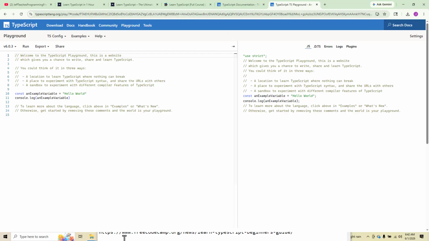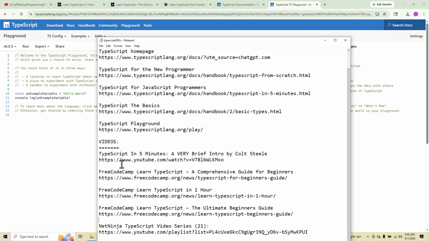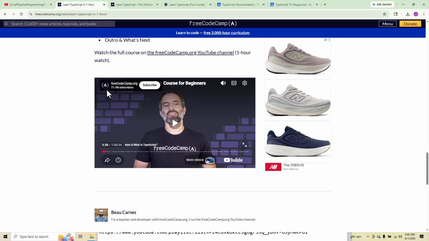All right, now next, TypeScript in 5 minutes. I went through this. It's not bad, but it's what can you do in 5 minutes? Cold Steel is really good. He's got a complete TypeScript course out there. I may end up taking it eventually. I don't know. Then I have 3 different links in here from Free Code Camp. I'm going to show you a couple of them. This Learn TypeScript in an Hour.